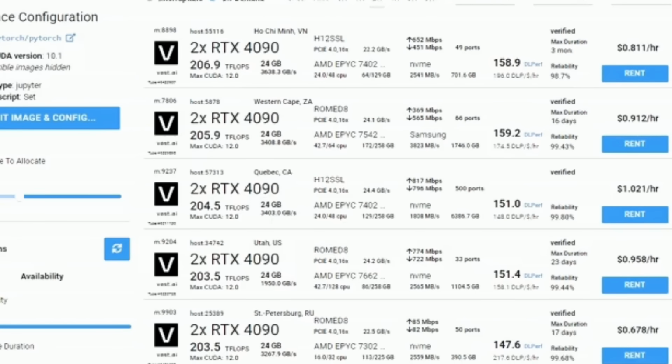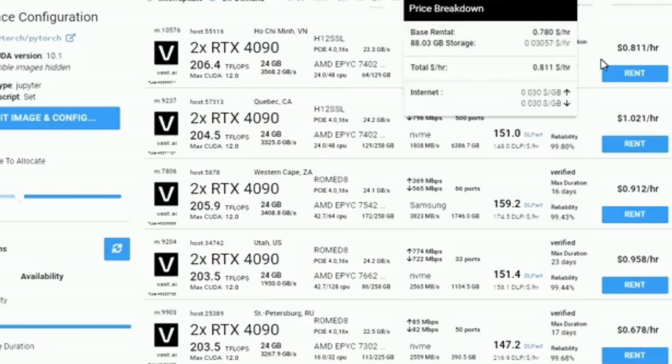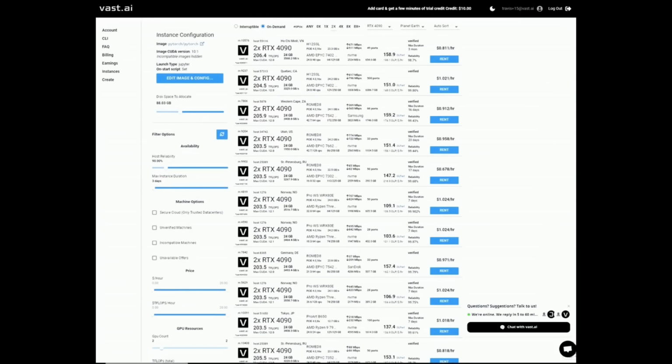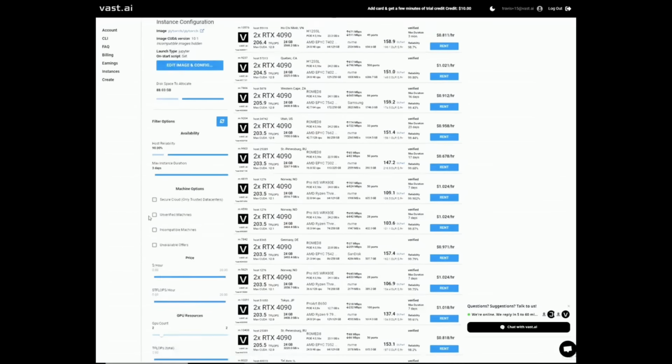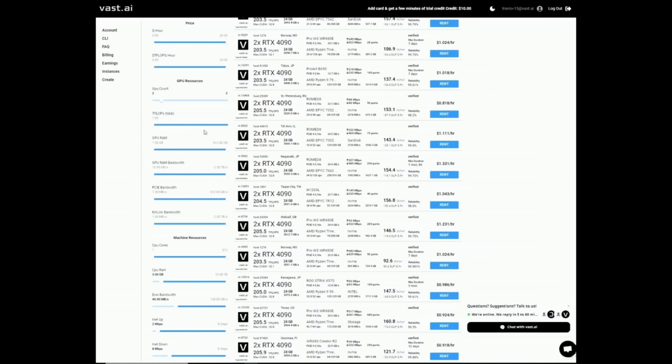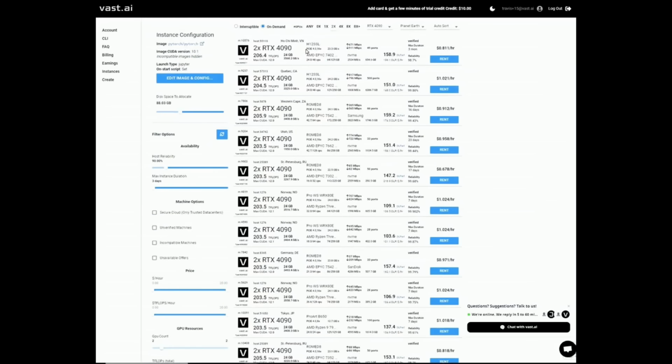If you need a machine for a very long time, or you have a particular amount of system RAM or disk space or internet bandwidth speed that you need, you want to go to the left and look through all of our filters and just make sure you set these up appropriately so that you are seeing the types of machines that you want exactly.